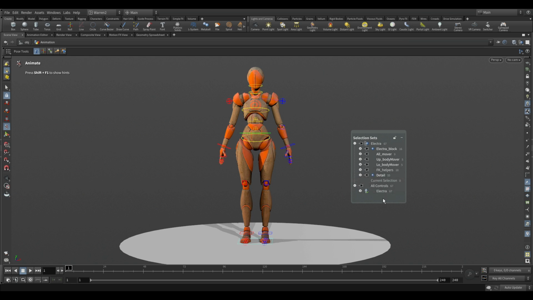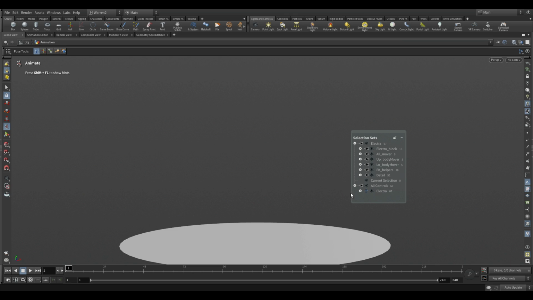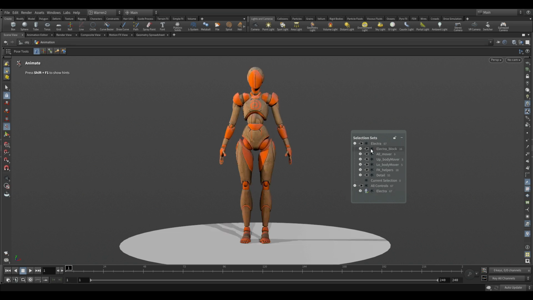By default, I should have mentioned that when you create a character, Electra in there, you automatically get a selection set with all controls in here as well, and the character display. So if I take these off, with Electra I can globally turn off all the controls or her display or both. But of course, we want to see Electra, and then I can just isolate these in here.